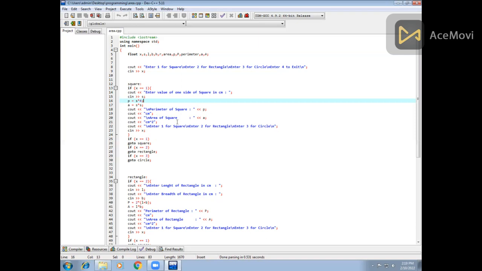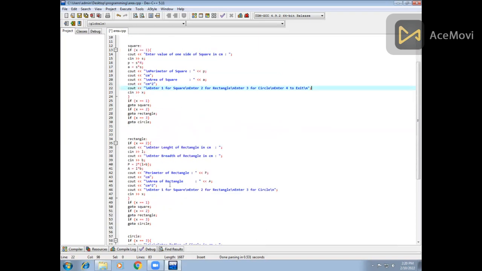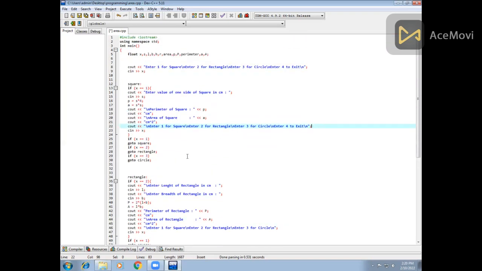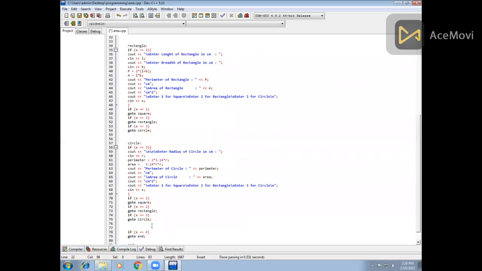Then we are again going to ask enter 1 for square, enter 2 for rectangle, and enter 3 for circle. Yeah, we are going to enter this, and we have to enter 4 to exit. It is important, so I am going to add that. Then you have to add if x is equal to 1, go to square. So this is square. If you press 1 again, then it will go to this program. If you press 2, then it will go to this program. If you press 3, then it will go to the program down below. If you press 4, then it will go to return 0.